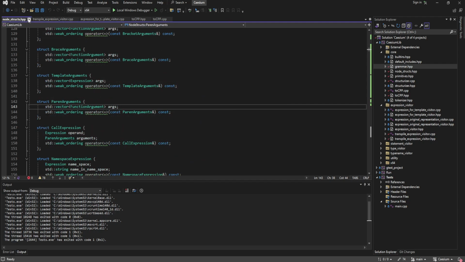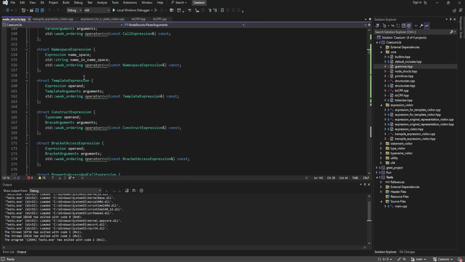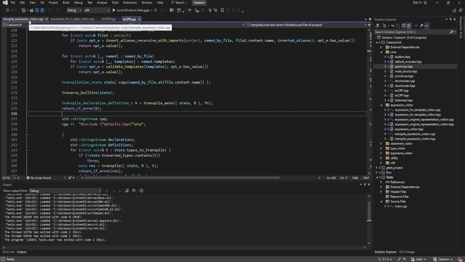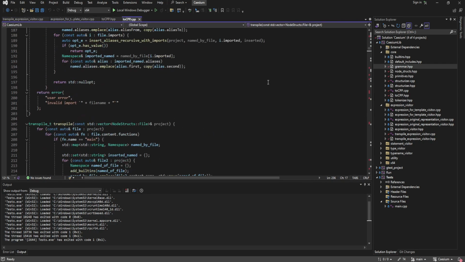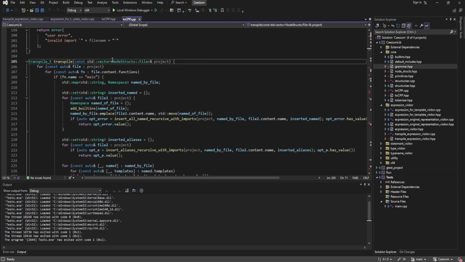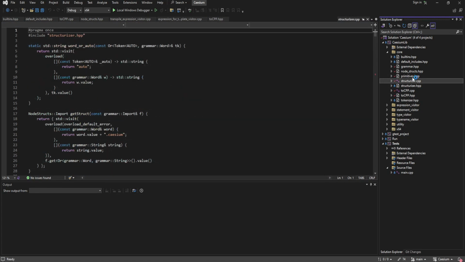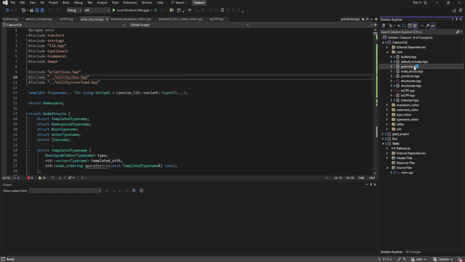I stopped my presentation after describing the overview of the process by which the intermediate representation is created, and I left you on a cliffhanger on what happens then once you've created all of the structurized version of each file, and you're hoping to now transpile the code into C++. So as a reminder, in the last video we looked at tokenizer, structurizer, primitives, node structs, and grammar.